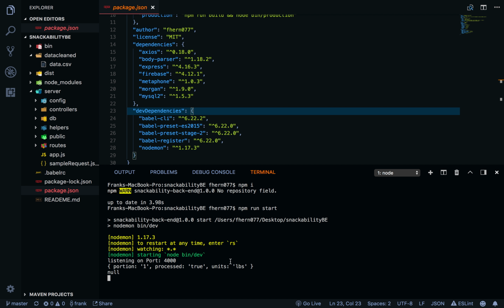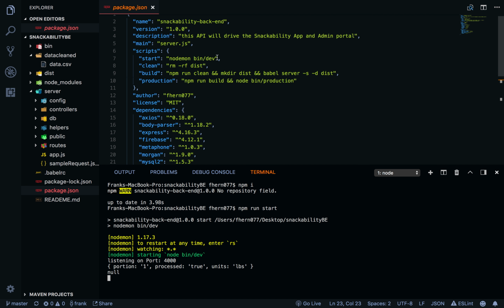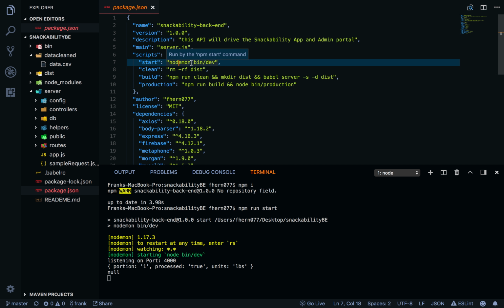So yeah, the project runs locally with npm run start. You can see that here in nodemon bin/dev. We use nodemon for automatic reloading. So obviously, if we make any updates to some of the server files, then we don't have to kill the server and start running again. Just have nodemon do hot reloading for us.